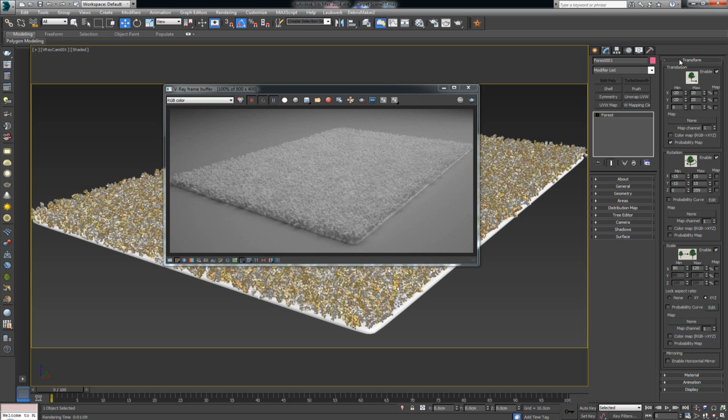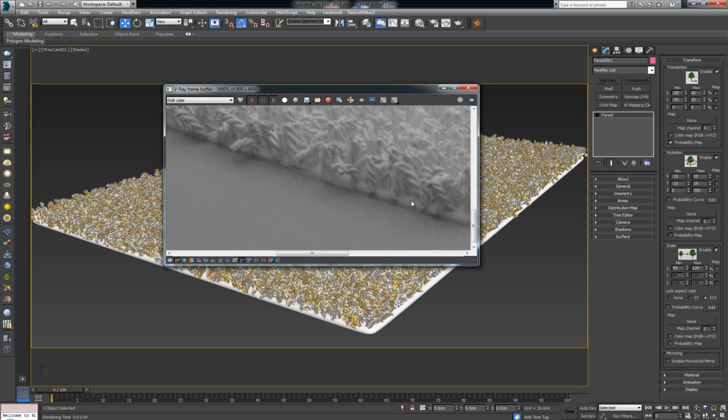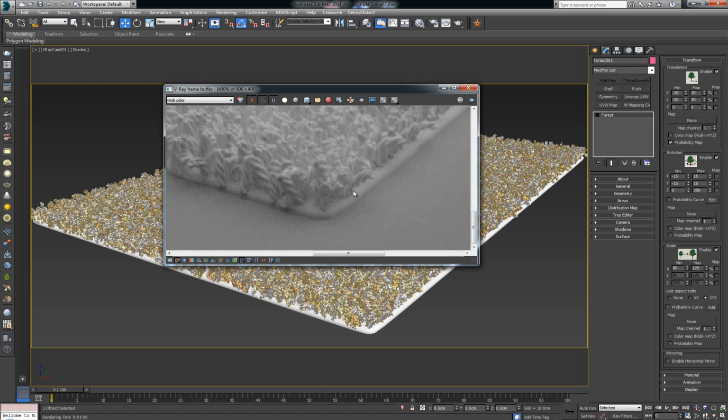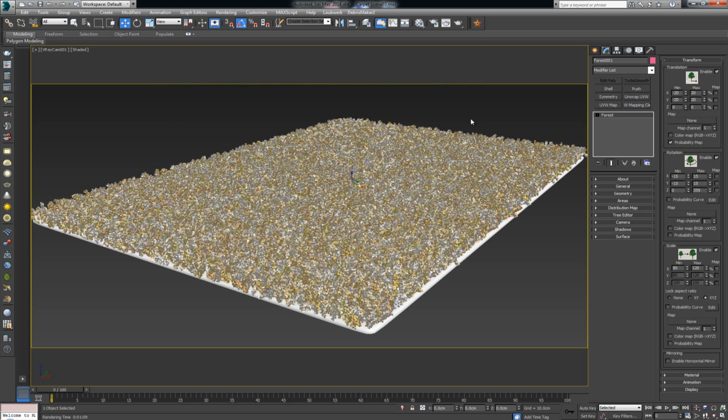So now once we have these out of the way, let's address another issue that we might have with our rug here. If I zoom in to the edge, I'm going to notice that some of the strands are really close to the edge and they don't look natural. You wouldn't see strands on the edge like this on a regular rug. So let's see how we can fix this issue.